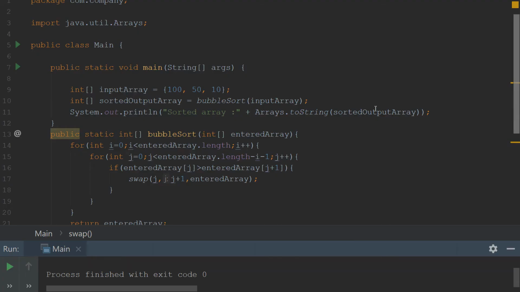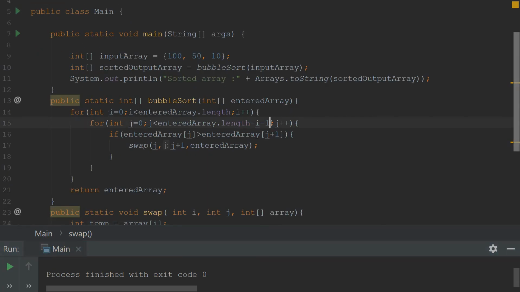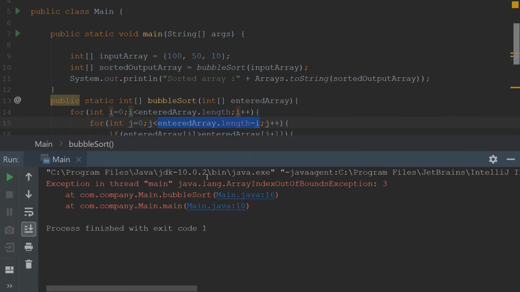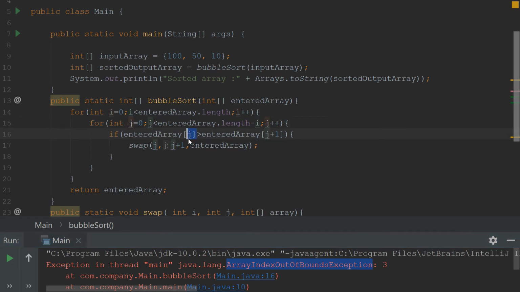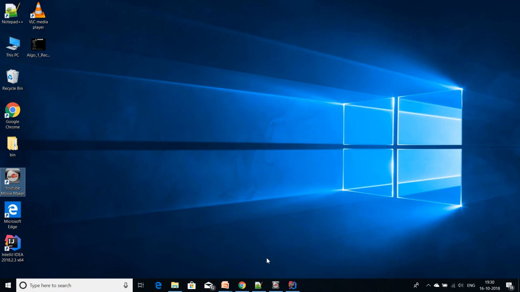Before running the program in debug mode, I will show you this one. In case I have given the value as entered array dot length minus i, what happens? As you can see, we have got an array index out of bound exception, because here we are comparing j with j plus 1, so that is why we get that error. Now we will try to run the program in debug mode.